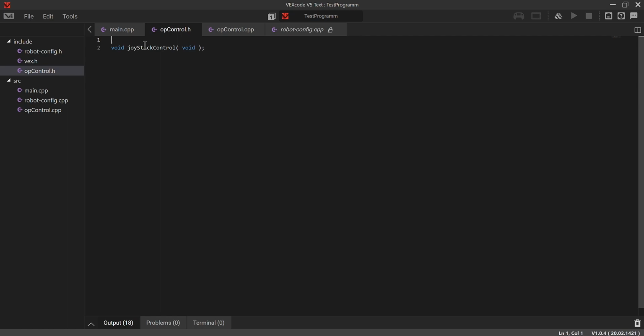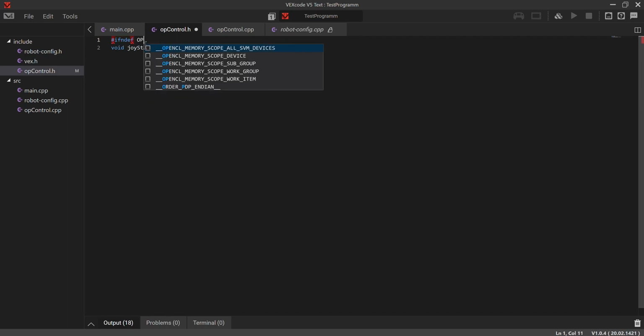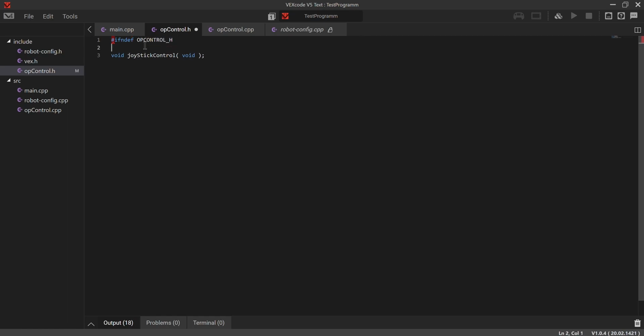What happens if you don't have header guards is that in some places it would define the definitions that you had in the .h file twice, which would cause compilation errors, which you don't really want. So the way to fix this is you use header guards. The way to do header guards is you would do hashtag ifndef, then you would do OP in caps, OPERATOR_CONTROL and then _H.